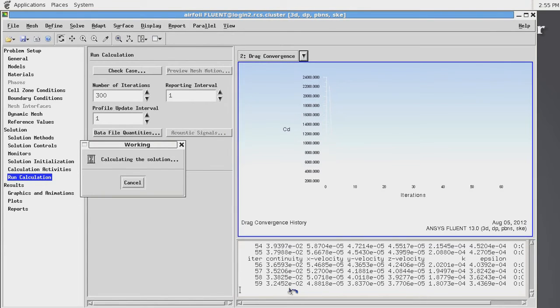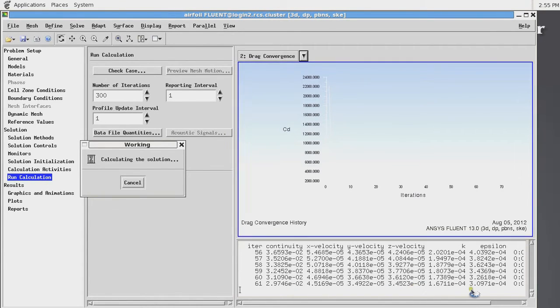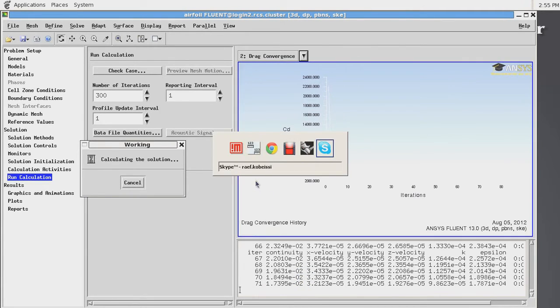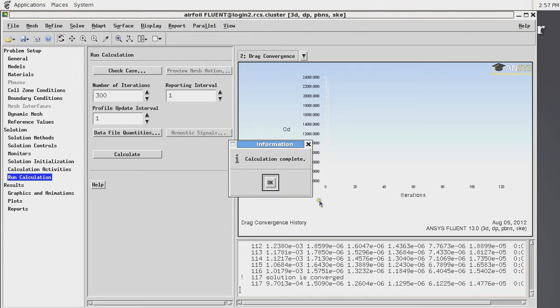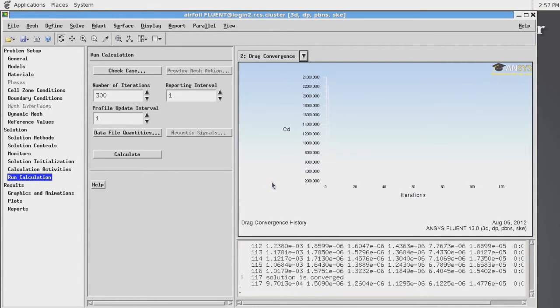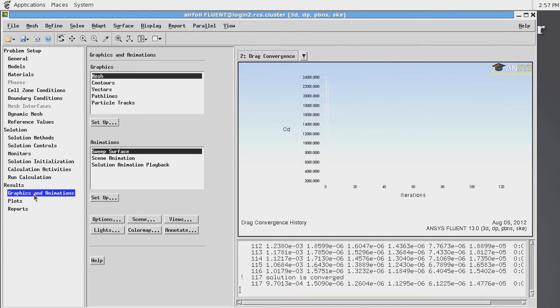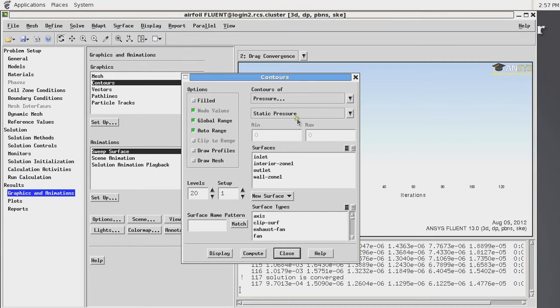Okay, so it is converging, I think. We need to reach 10 to the power minus 3. So I'm gonna pause the video right now and return back to you. Okay, so as we see, the calculation has been completed and the solution has converged. What we can do right now is go to graphic and animation and continue setup.